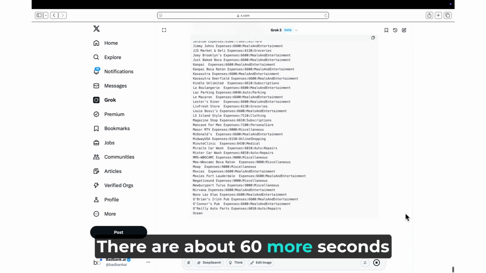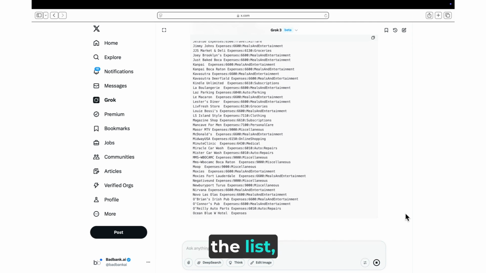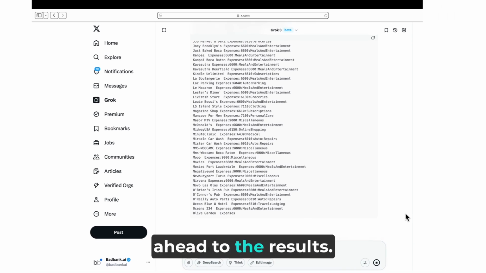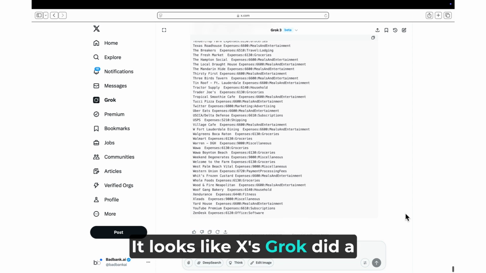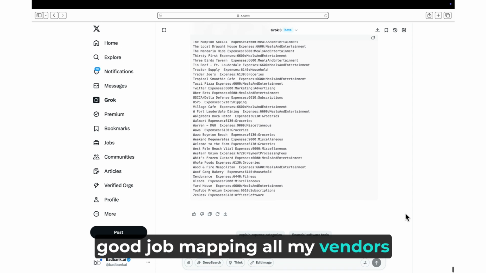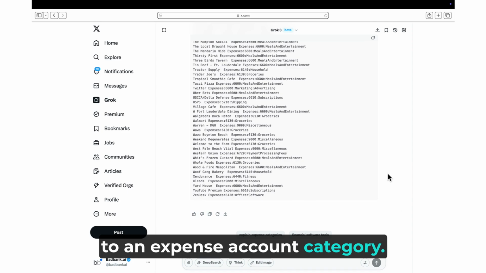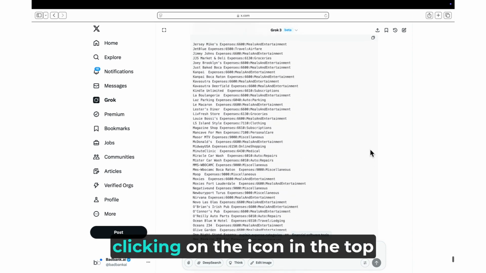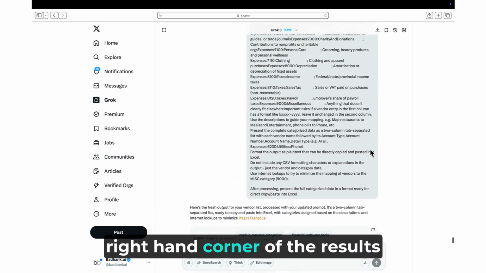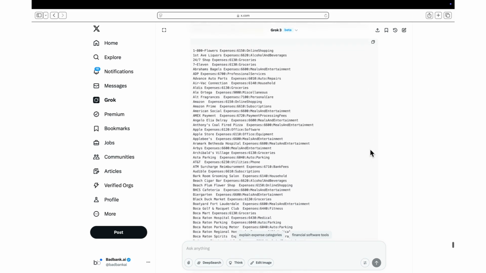There are about 60 more seconds for X's Grok to complete the list, but we're going to skip ahead to the results. It looks like X's Grok did a good job mapping all my vendors to an expense account category. So now I copy the output by clicking on the icon in the top right-hand corner of the results window.